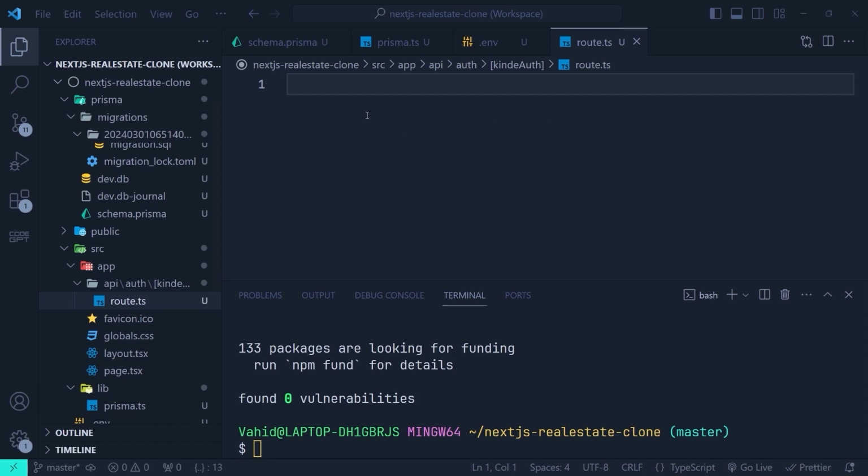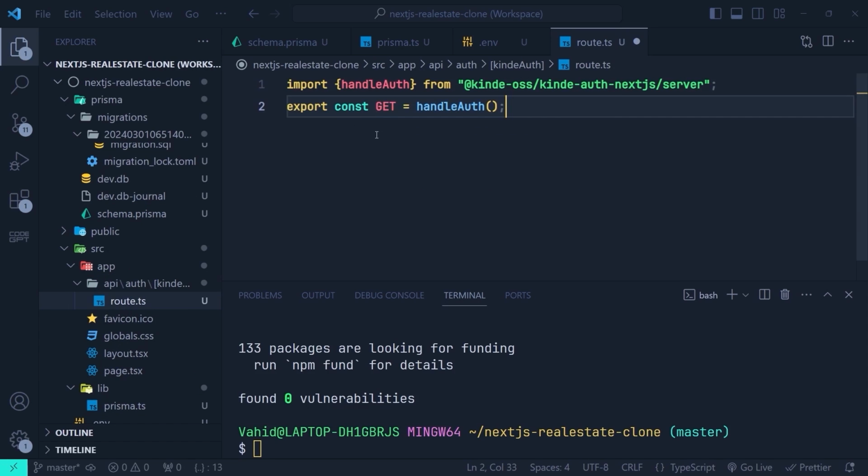Okay, and then here in the route handler we just need to paste the code that we've got from the documentation of the kind auth. So let's save this, and that's it. We have configured the kind auth in our Next.js application. And in the upcoming section of this tutorial I'm going to show you how you can implement page protection with the kind auth. So for now, let's get right into the next section.